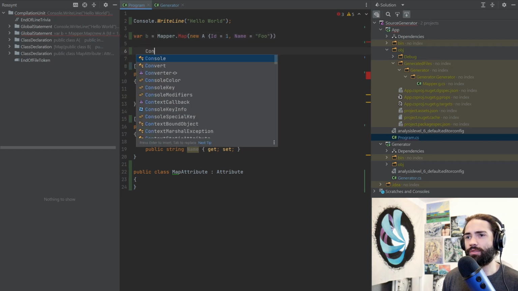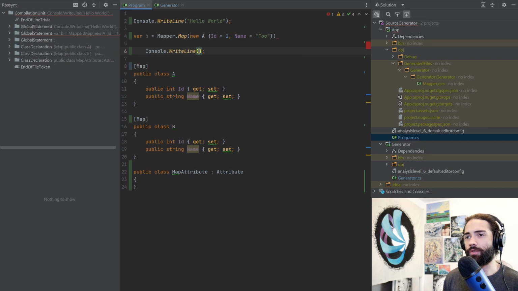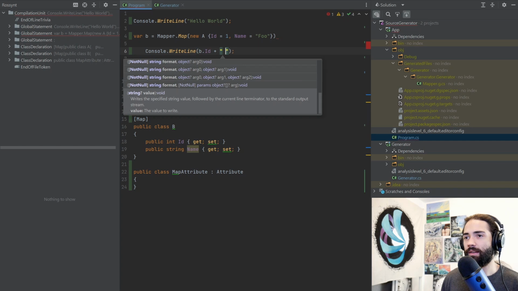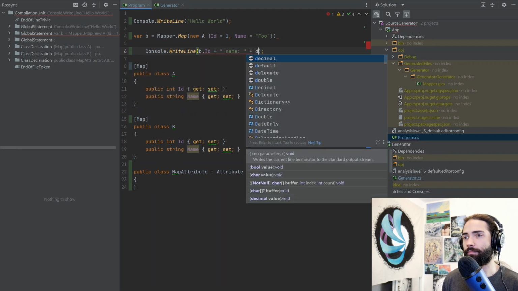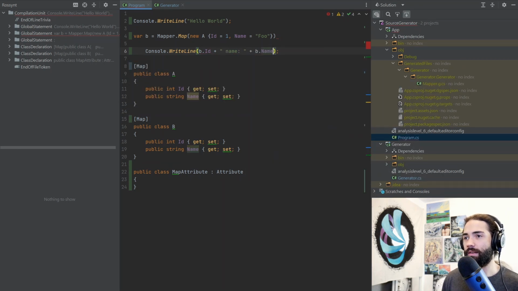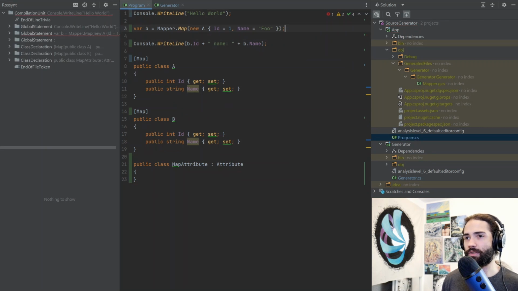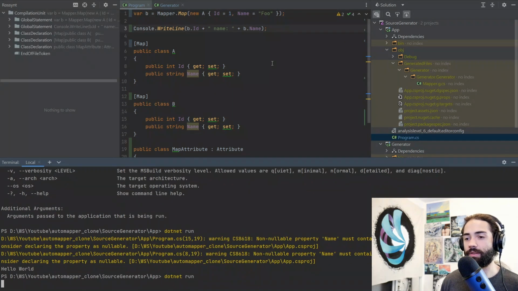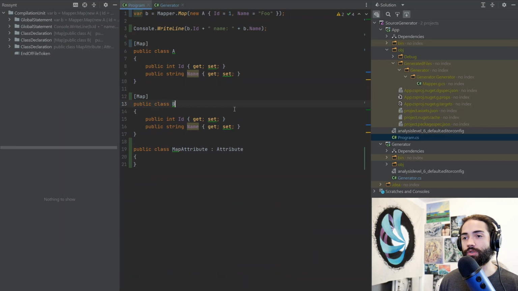So we're mapping to B, and then we want to console write line. So let's just output something like ID, and then name, and B, and name, right? And then we will add something on top of that as well. So there's our main application. Let's remove the console write line, and let's run this. And there we see the automatic conversion.